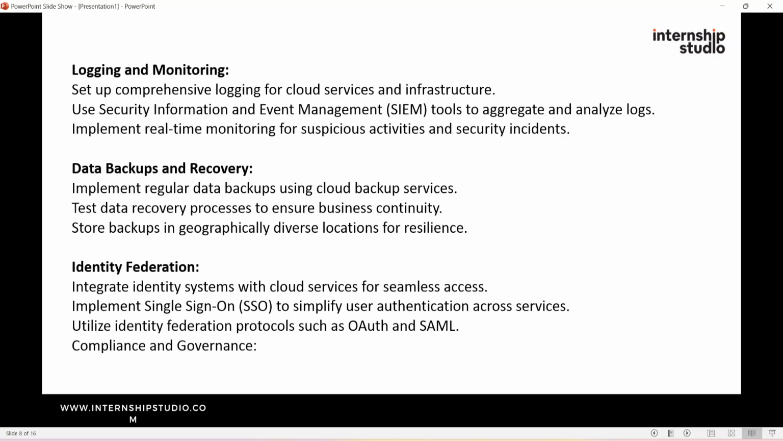We have another aspect, identity federation. We can integrate identity systems with cloud services for seamless access. We already saw that we have identity IDP providers, Microsoft Azure Active Directory and Google Directory.